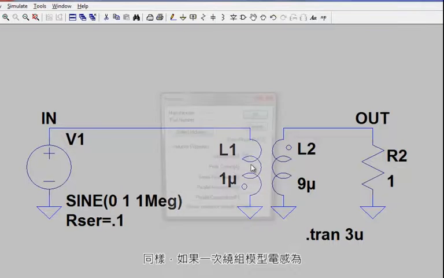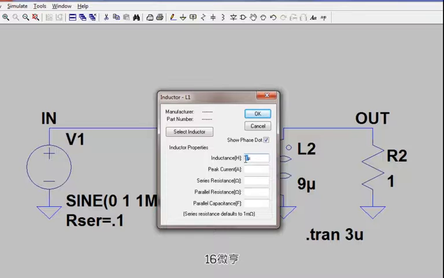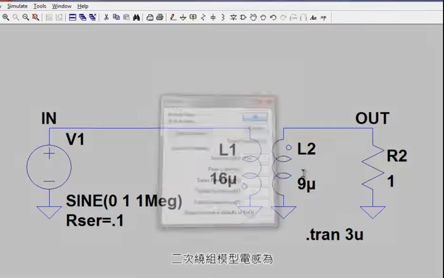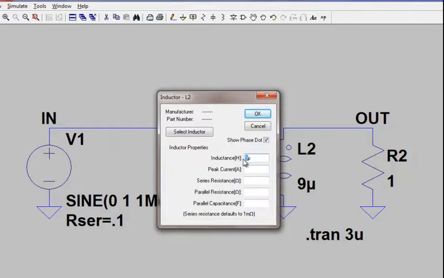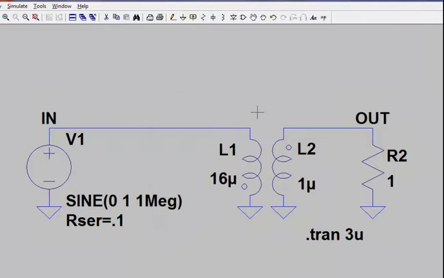Likewise, if the primary is modeled with, say, 16 microhenries, and the secondary is modeled with 1 microhenry, we can view that as a 4 to 1 turns ratio by taking the square root of the inductance ratio.